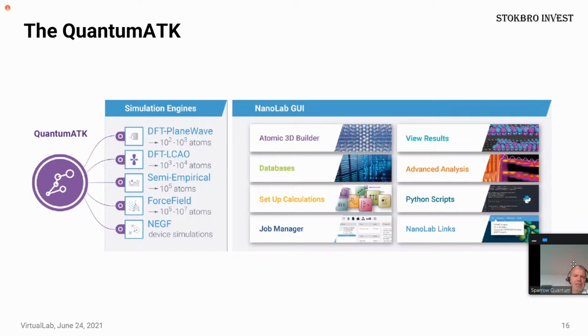So it's a code with many different capabilities: plane waves, LCAO, semi-empirical, force field, NEGF, and a GUI that you can add many different things to. So you can see it's expanded quite a lot since we made the decision to make this new platform, but it could only expand this much because we made this decision back in 2009 to start from scratch again and have this broad platform.